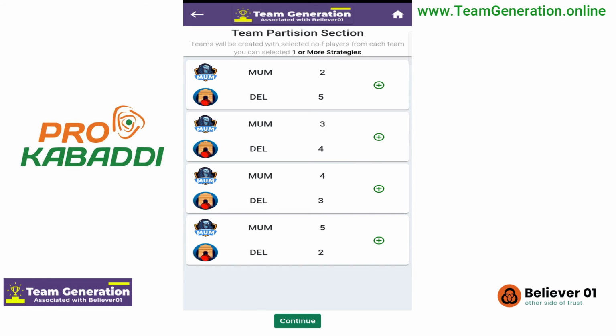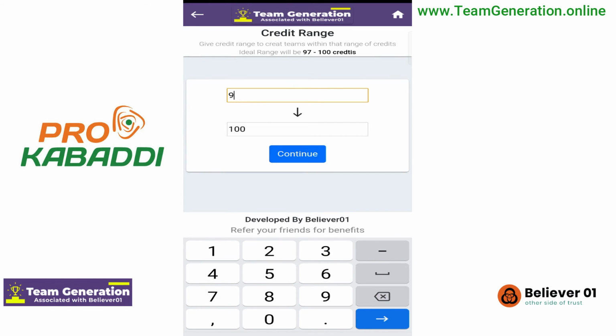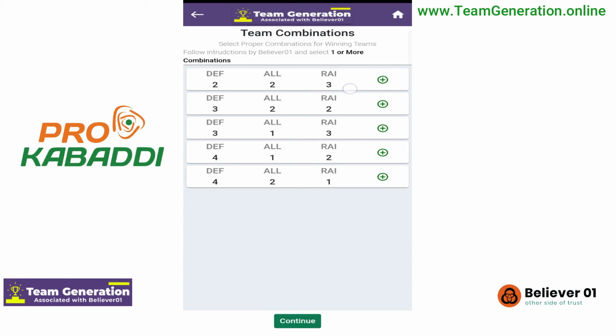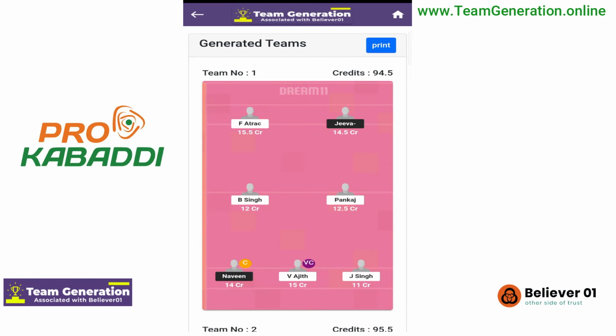In the partition also, you have to select more players from the strong team. If you think Mumbai is a strong team, select more players from Mumbai, and after that continue. You have to give the credit range as 92 to 100, and after that continue. I suggest you select all the strategies available, and after that continue. You need to select the number of teams you want. For example, if you want 10 teams, give 10 as the number, and after that generate teams.